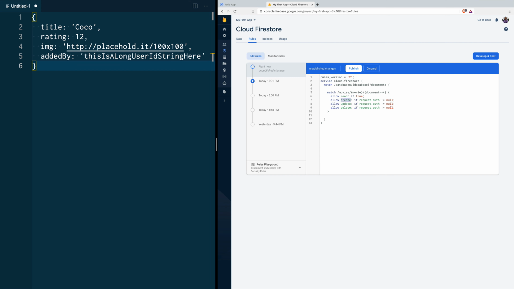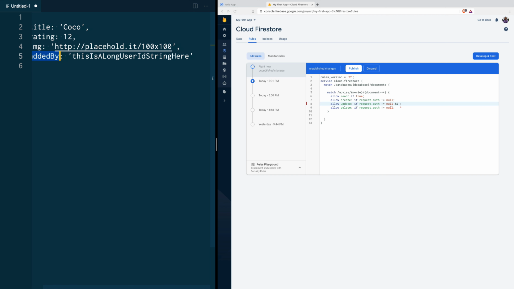For example, we want any authenticated user to be able to create documents in our database. We want to say, hey, as long as you're logged in, you can create movies. But when it comes to update, we have a different requirement. We want only the user that created the movie to be able to update it. So in here, we can add another condition. We have a property called added by in the object, and the added by is the user's ID.